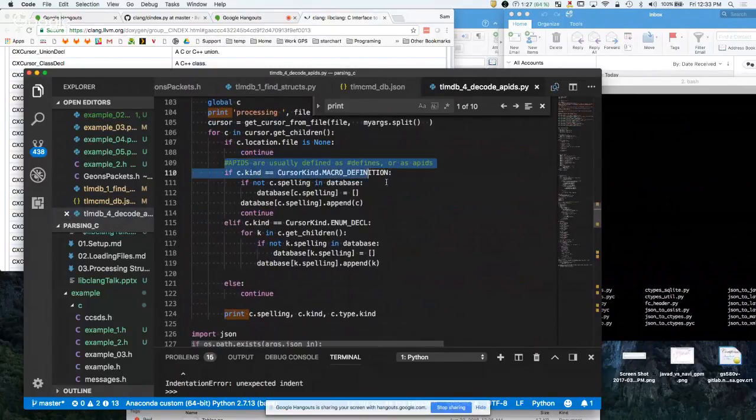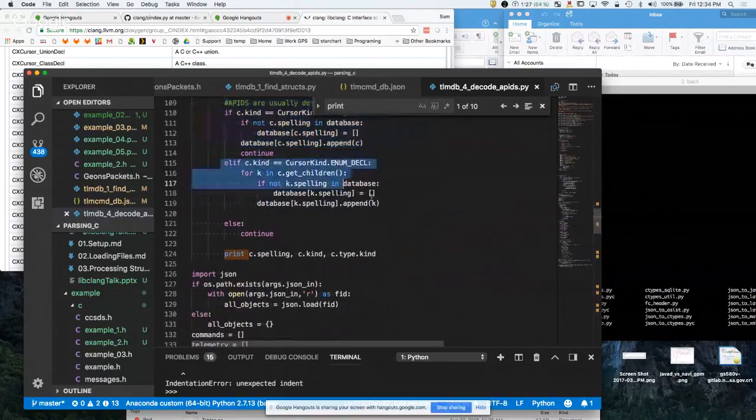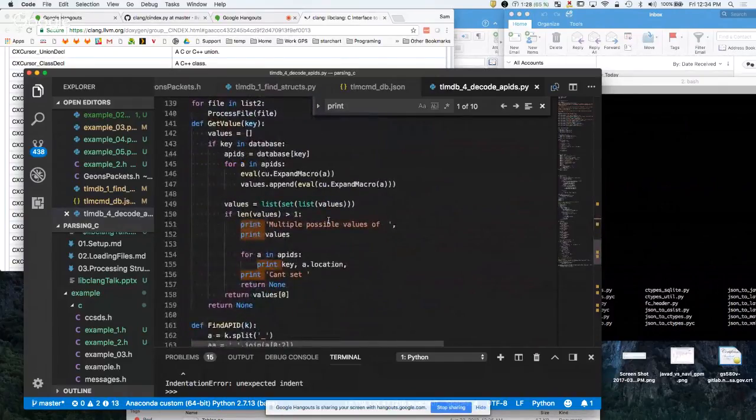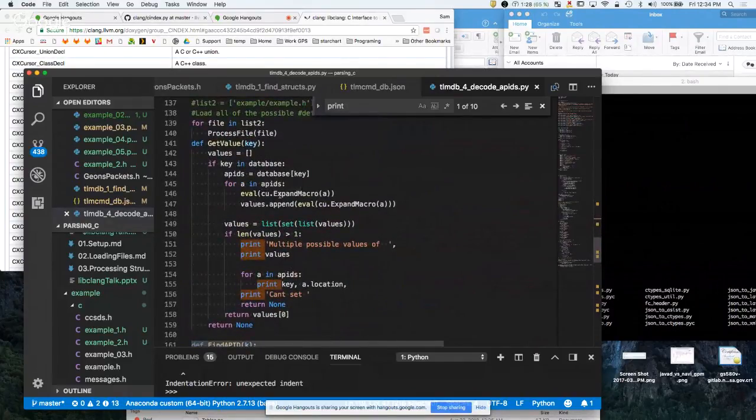So it looks for all the macro definitions, and then I build a lookup table of all the macro definitions, also for the enums. And then I have a script to expand the macros, which just basically goes and grabs the macro and then generates it to an integer value.